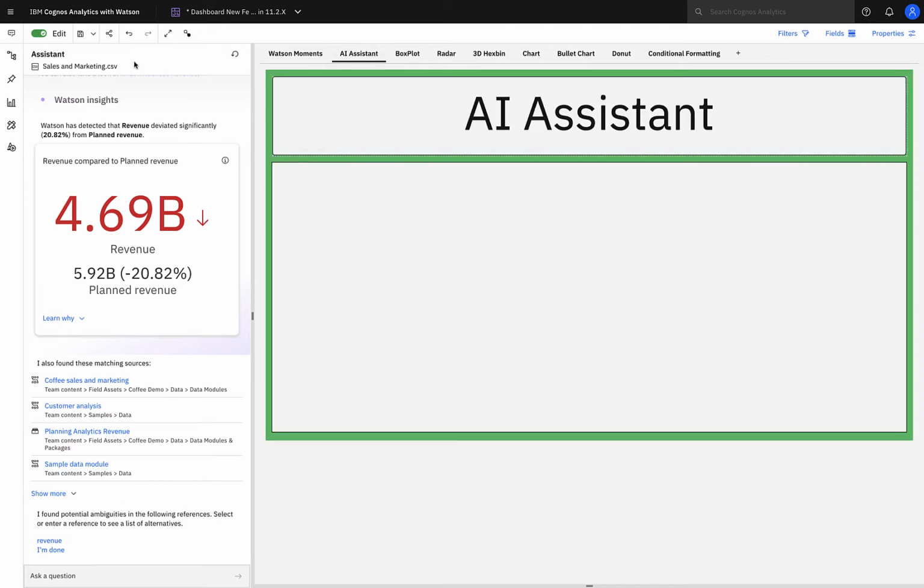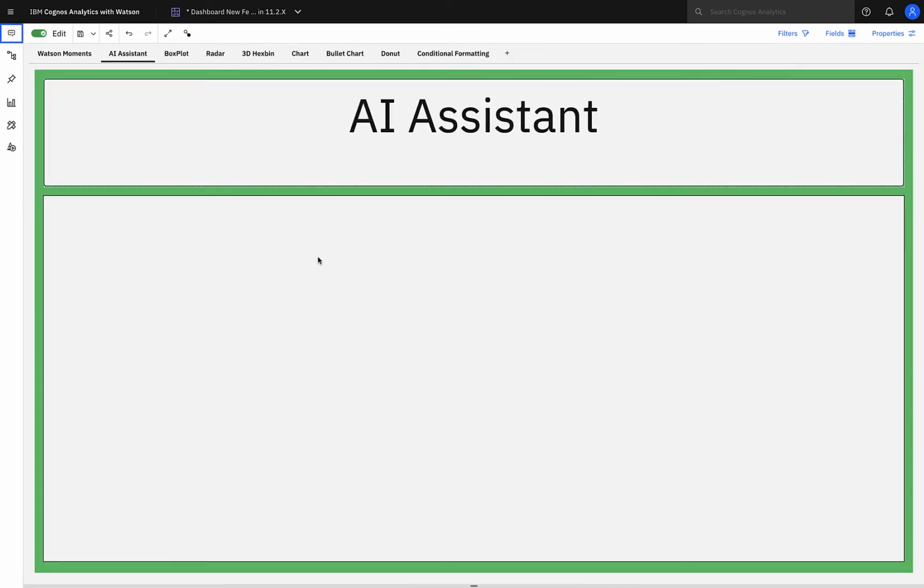Then we have the AI assistant and the forecasting support for all cubes. Since Cognos Analytics 11.2, we can utilize AI assistance capabilities against Planning Analytics cubes, PowerPlay transformer cubes, and so on. Let's have a look.